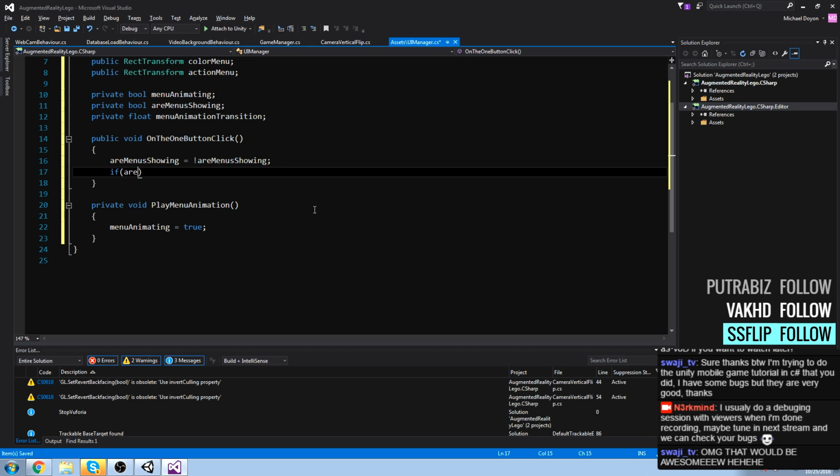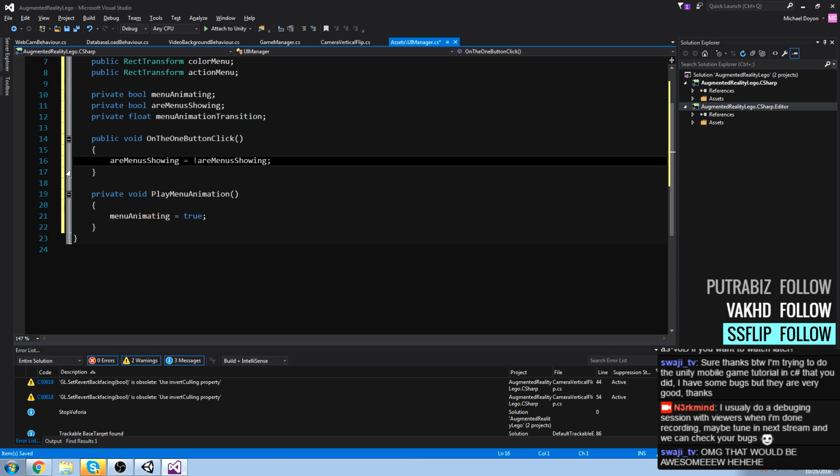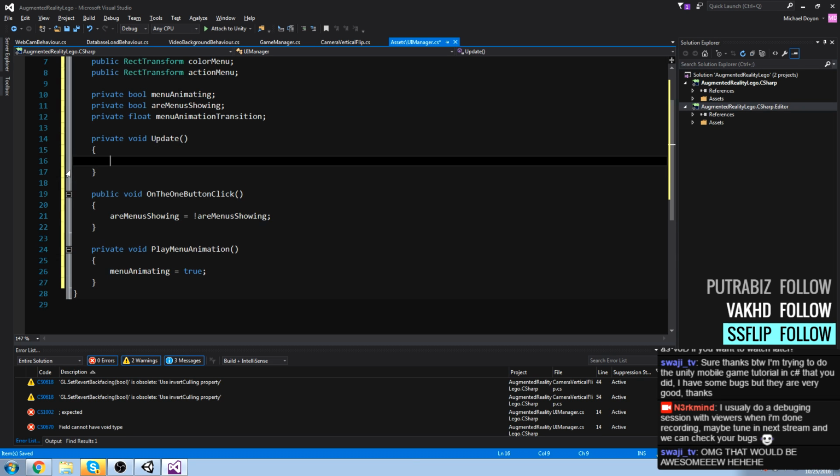On the button click, we are going to say if our menu showing, if they're currently just showing right now, we're expanding towards that, we're gonna say menu animation transition is equal to 1. So I'm creating some kind of logic here. Are menu showing, menu animation transition. Okay, so we're not gonna be playing with that. We're gonna be playing with that value inside of an update every single frame.